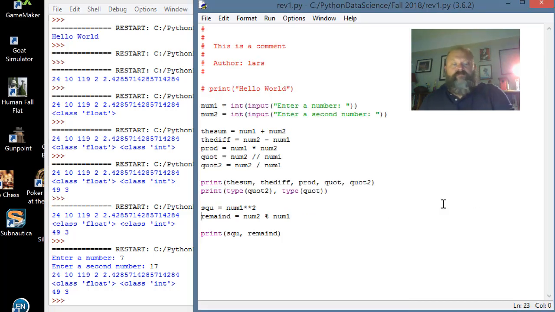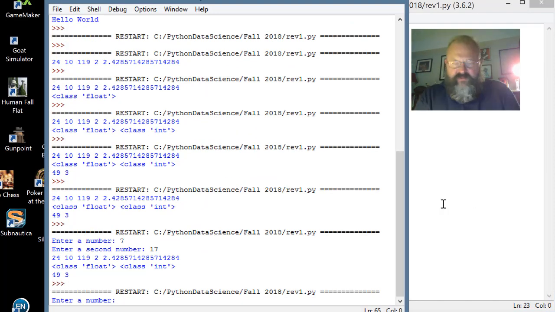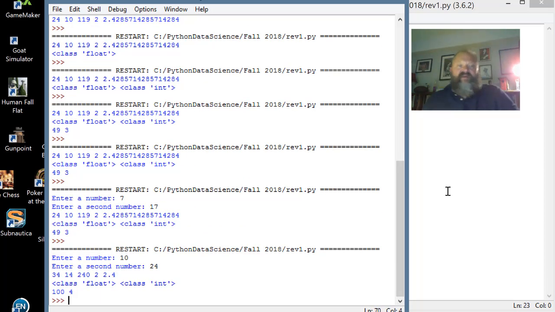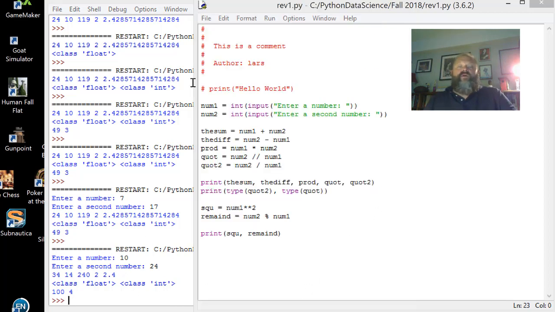But the reason I wrote it is because what if I want to try some other things? I'll give it a 10. I'll give it a 24. Now all of a sudden I've got some different numbers. Okay? And because I know what's going on here, 10 squared is 100. 24 divided by 10 goes in evenly twice. The remainder is 4. Look at that. The modulus is 4. So now I'm seeing the arithmetic relations for some other numbers.